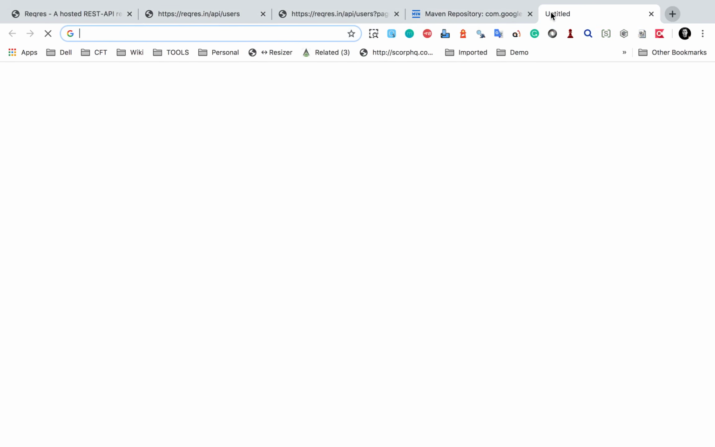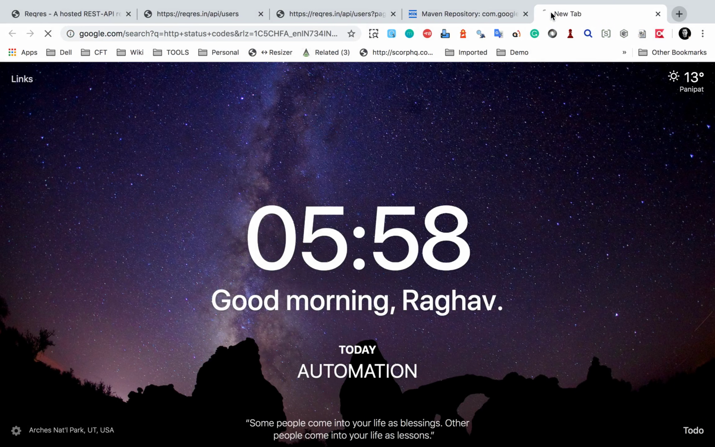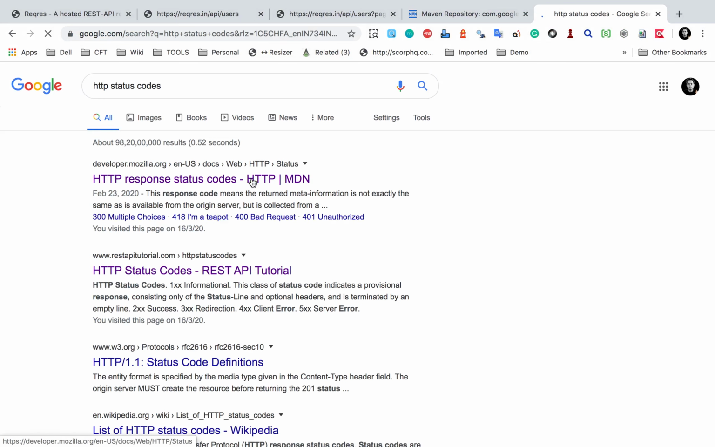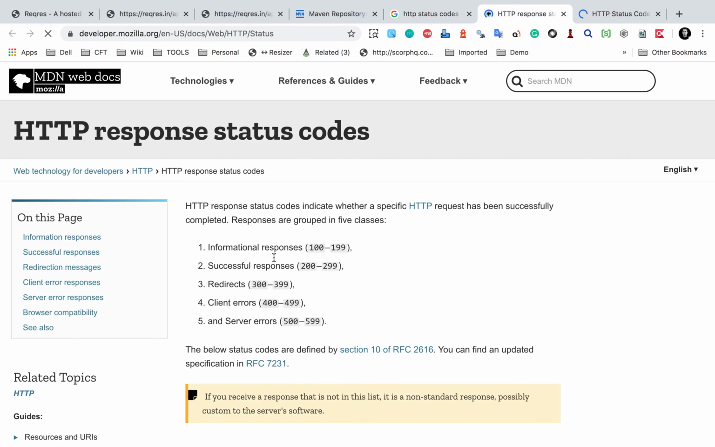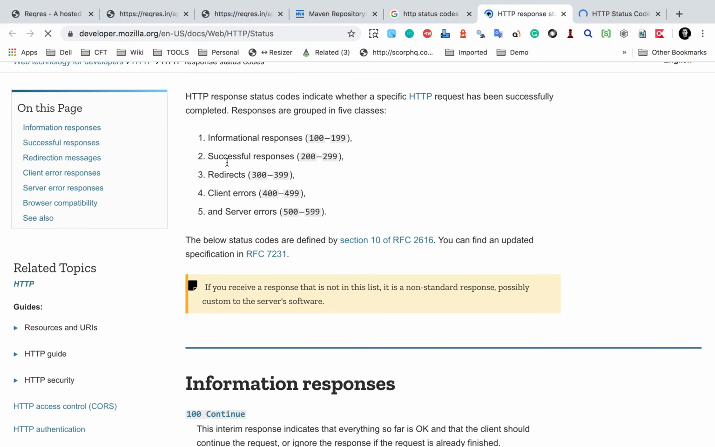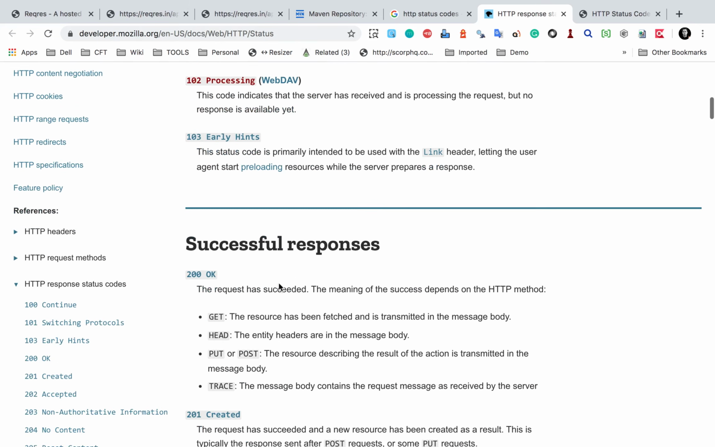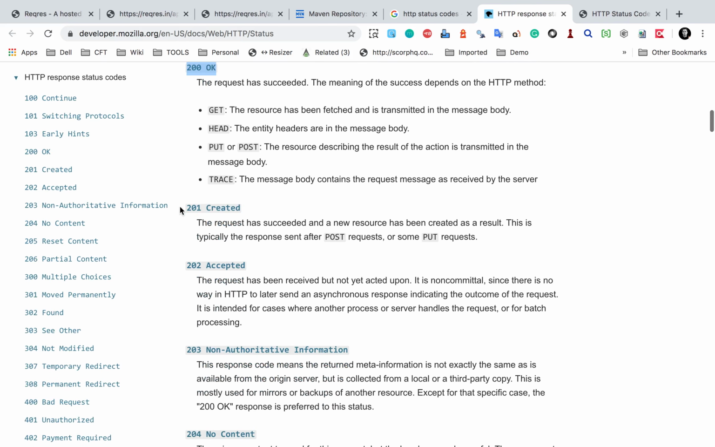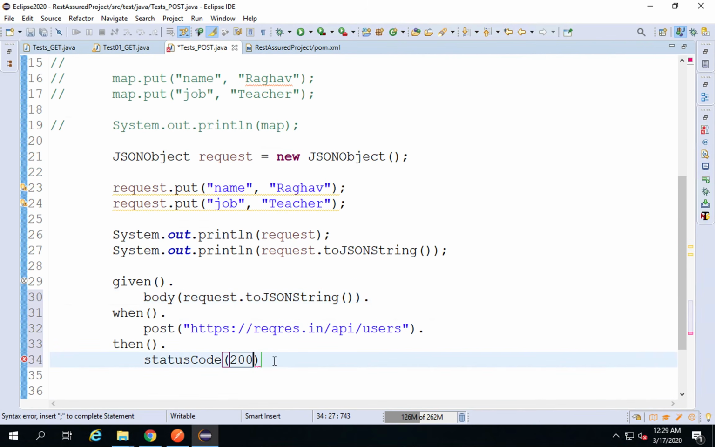If you go and check for HTTP status codes, let me very quickly show you. If you check the status codes, all the 100s are for information, 200s are successful, 300s are for redirection. If you get any 400s, that is client error, and 500s are server error. And here if you see the details, 200 is for OK and 201 is for created. So whenever you run a post, most probably you should get 201 for a successful creation. So let me just keep 200 and see, it should fail.